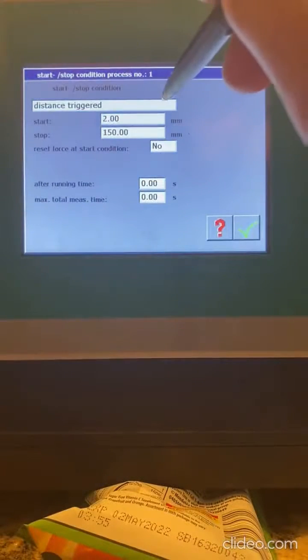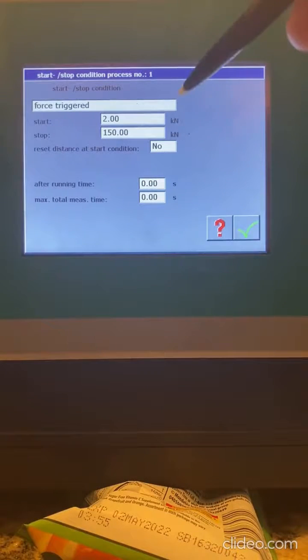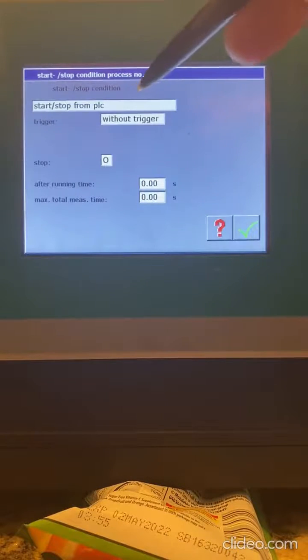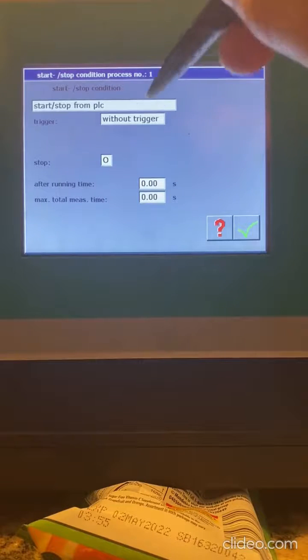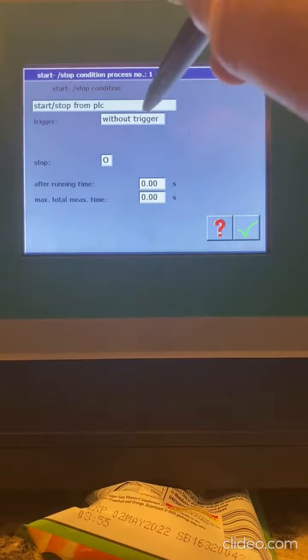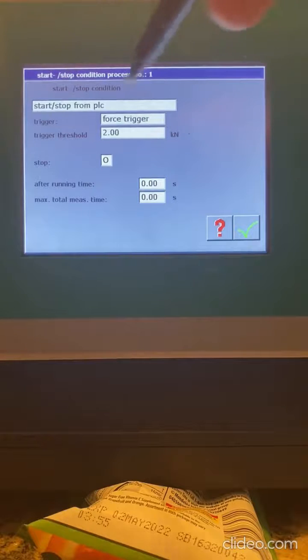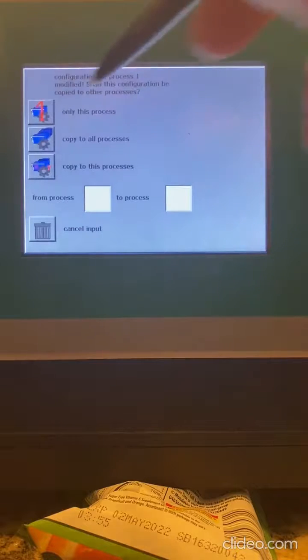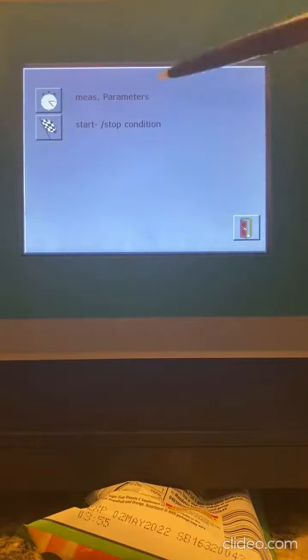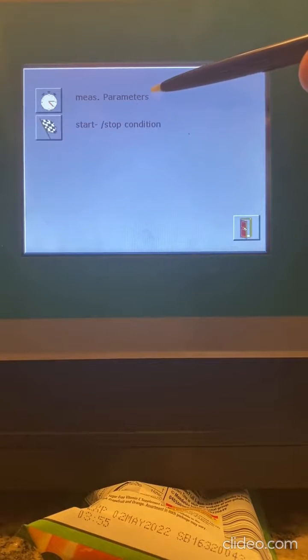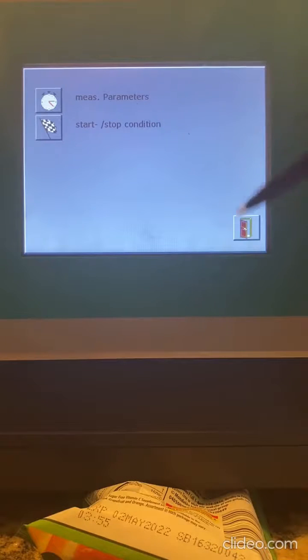The other thing I wanted to show you here is beyond distance, I can do force triggered, same way. I can do start-stop from a PLC without a trigger, just based on an input, or I need to see the PLC and a force trigger or a distance trigger, both. So this gives you the ability to say, when do I want to record data and collect data, and when do I want to start and stop the process?